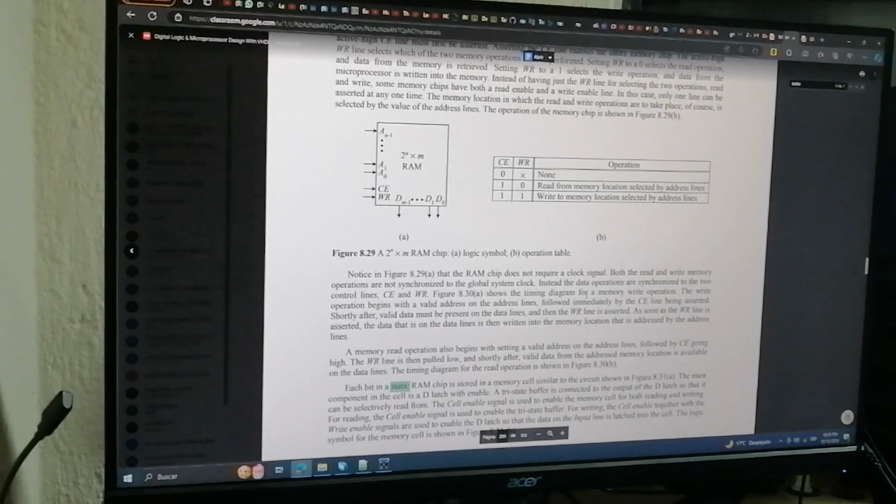Hello everyone. Now I'm going to explain practice number 12 for digital design circuits for this second partial. Now we're going to implement RAM memory. We're going to implement a 4-bit address and 4 bits of data width.